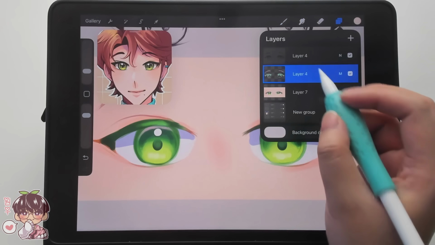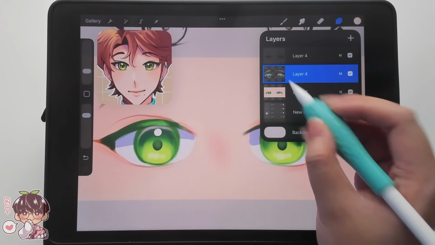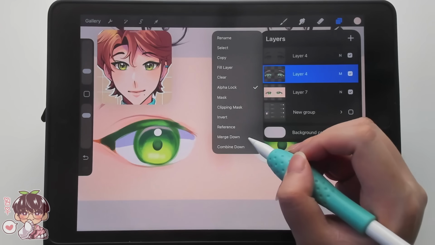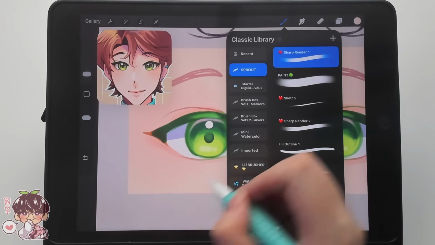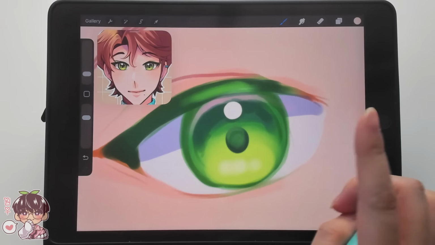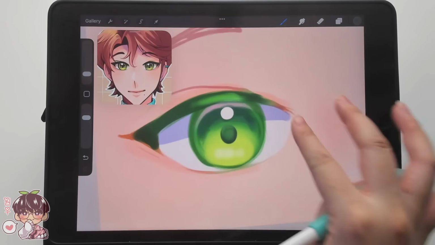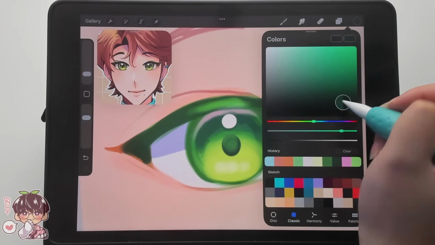Okay, so next we're gonna go to rendering. So I'm gonna merge this to my color layer, like so, and then we're gonna switch brushes to my sharp render. And I really like darkening eyes up quite a bit to give a lot of contrast.